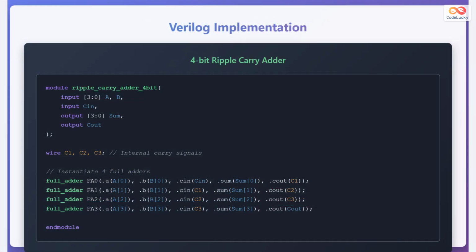Here's the Verilog code for a 4-bit ripple carry adder. The module is named ripple_carry_adder_4bit. It takes two inputs A and B, each 4 bits wide, and a single-bit carry-in CIN. It outputs a 4-bit sum and a single-bit carry-out COUT.